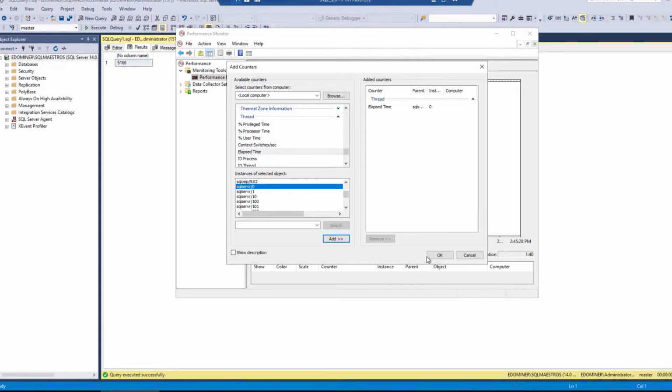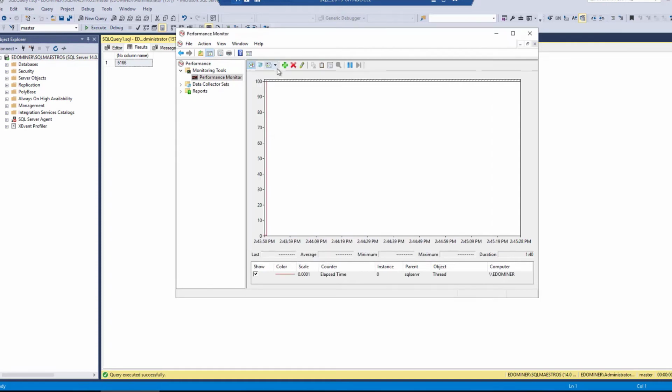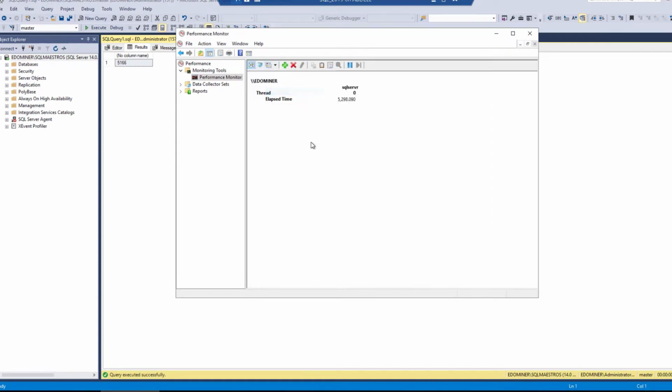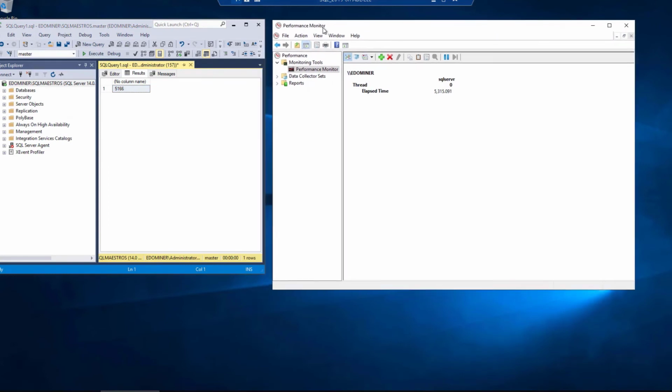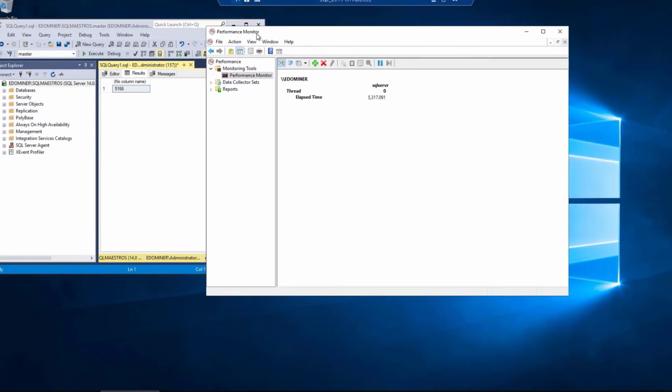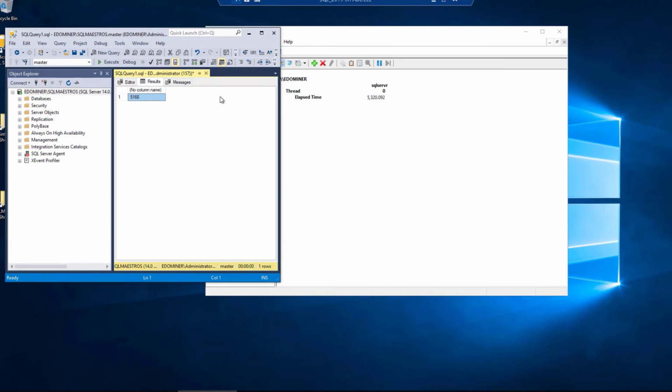If I add this here, click OK, and change the format to report, we can see the number, and every second it's increasing. This is the number of seconds since the main thread for the SQL Server process has begun. Now it'll be some fun. I keep both of them side by side, and we do a quick comparison of this number with this number. Let me quickly execute this, zoom in, and see the time there.